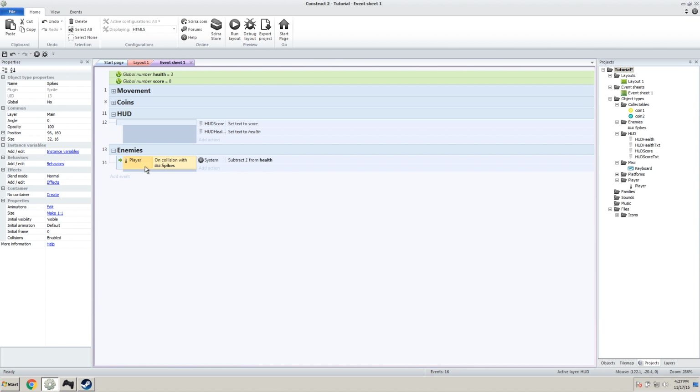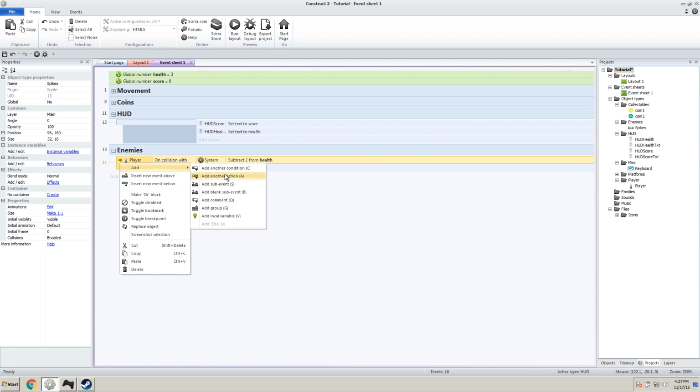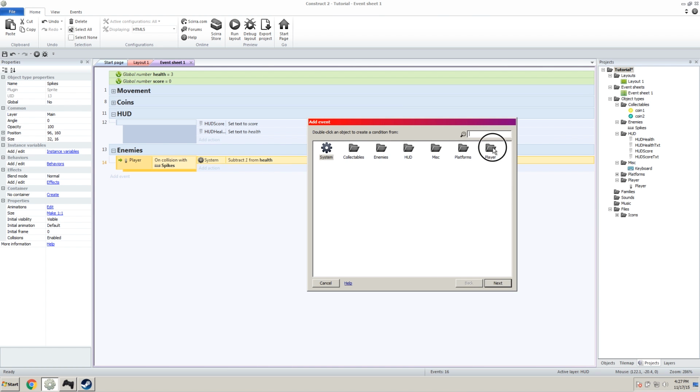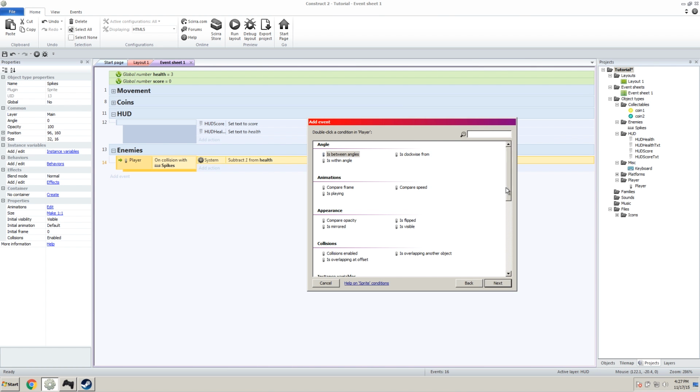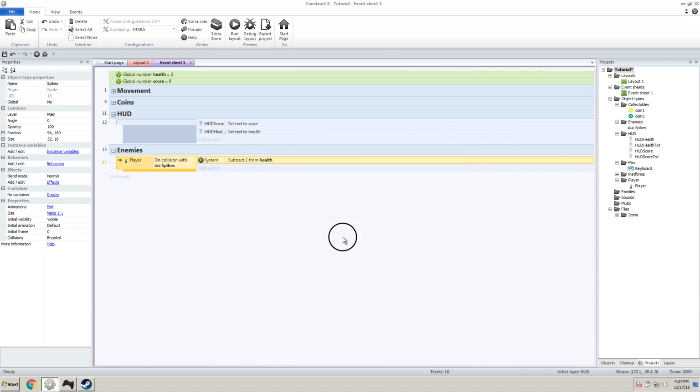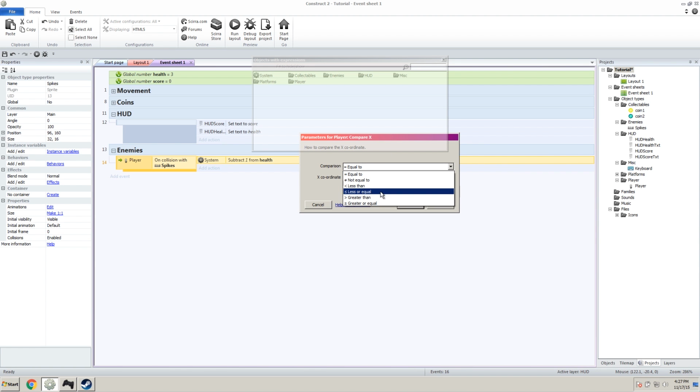So we're going to go to here, click on here, add a sub event, go to our player, and compare x. Now we want, if it's on the left side, to be less than or equal to. Now I'm going to make this one less than or equal to. The next one will be just greater than. That way we don't trigger anything strange when you land right in the middle on the very center pixel.